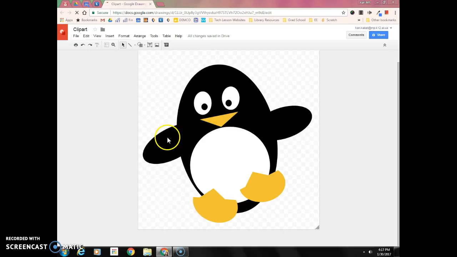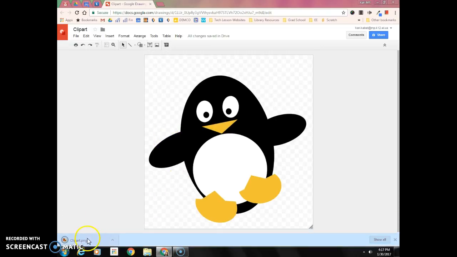So I'm going to choose PNG, and it automatically downloads my file so that if I put it into another document that had color or something in the background, you'd be able to see through and you'd only see the outline of my penguin that I just created. So go ahead and download that as a PNG file into your Google Drive, and good luck.